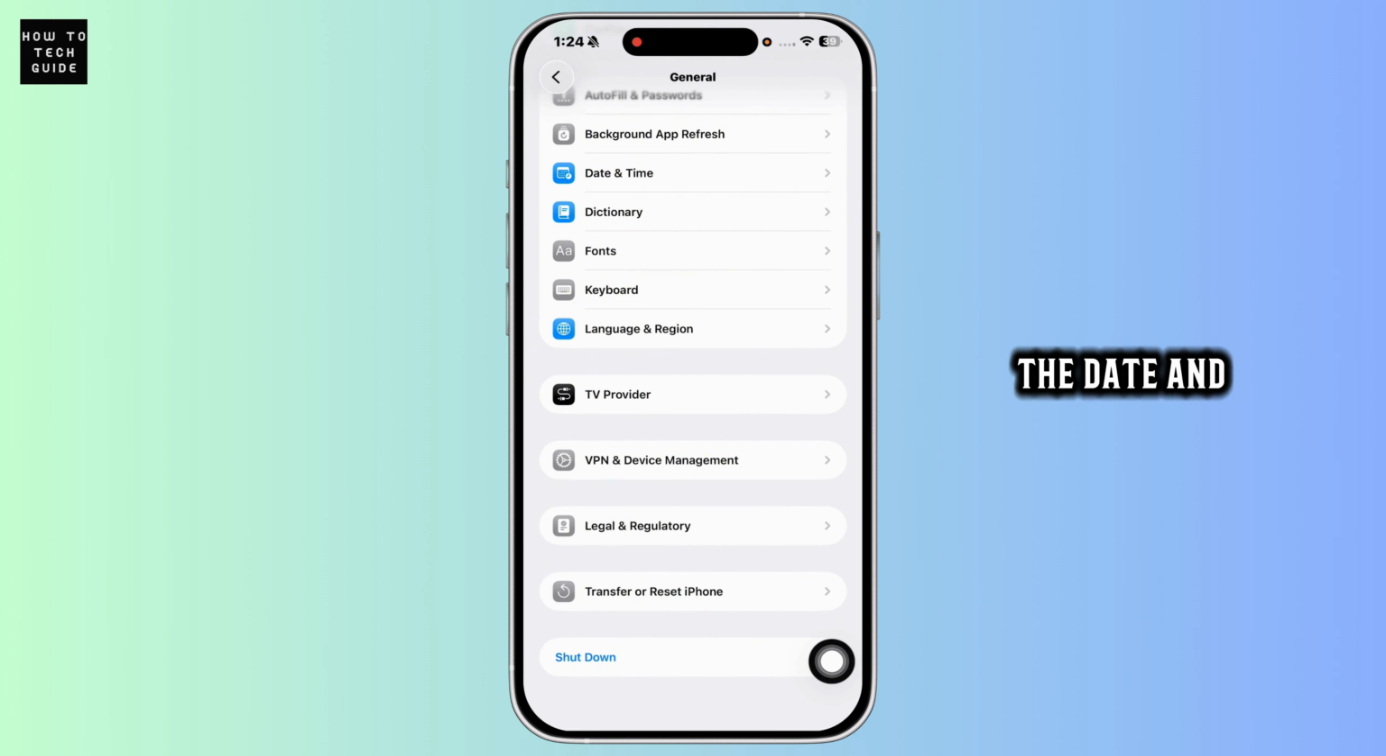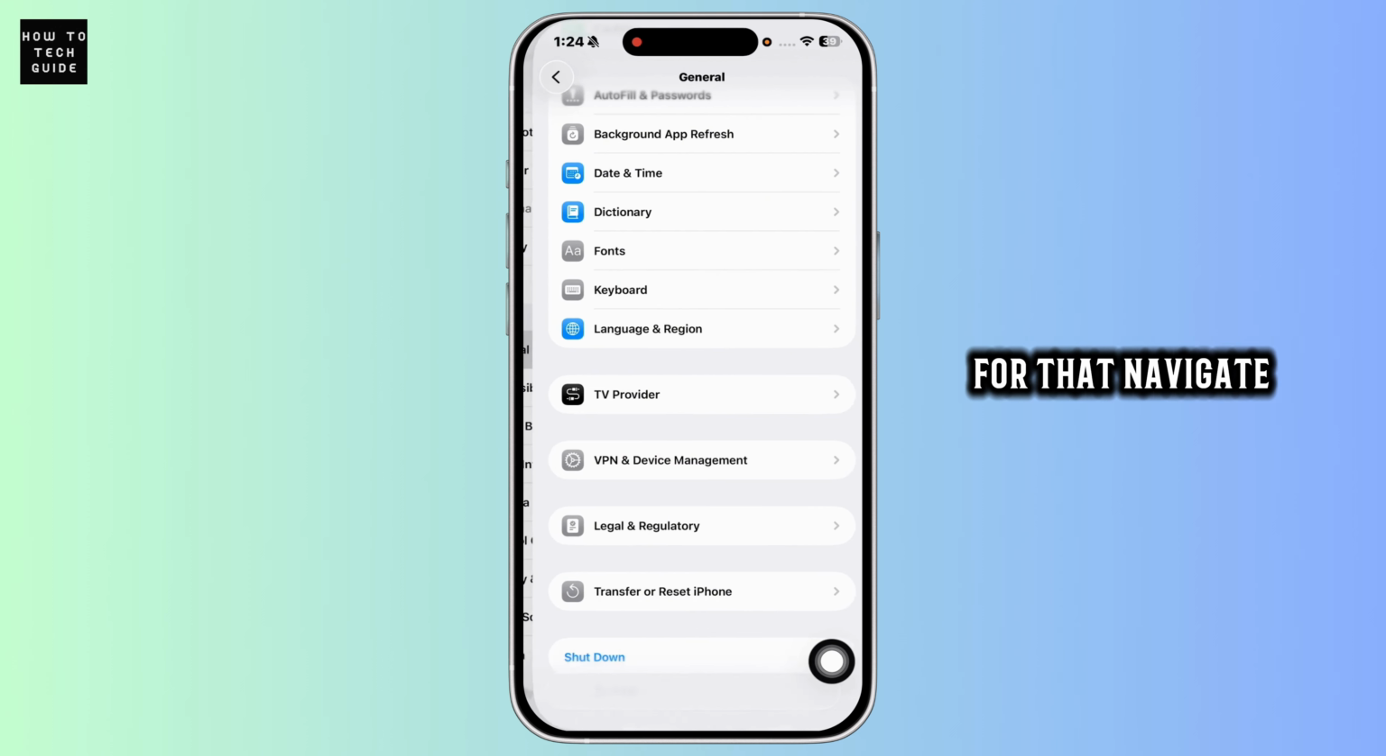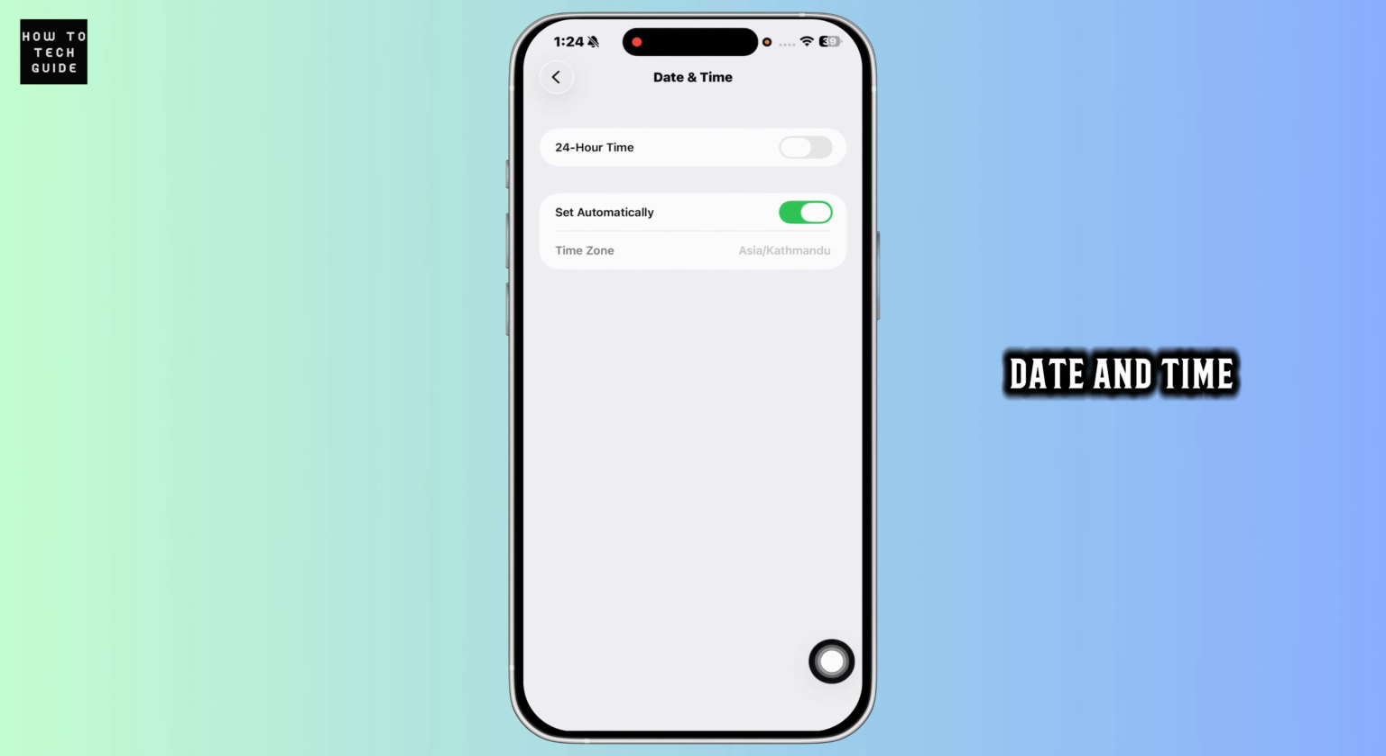Next, let's check the date and time settings. If these are incorrect, the App Store might fail to connect. For that, navigate to the option Date and Time. Enable the option Set Automatically.